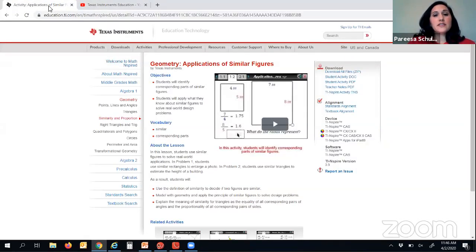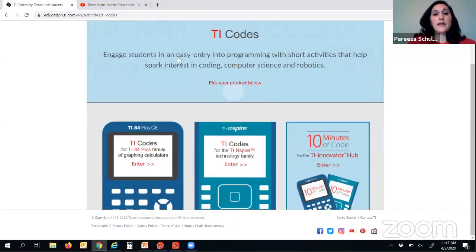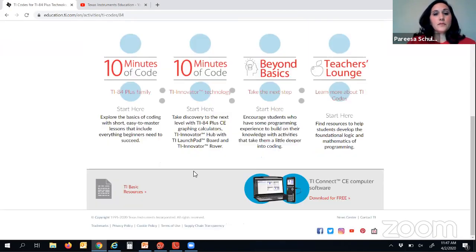Another thing you might want to do during this time, since a lot of schools aren't allowing teachers to deliver new content, this is a really great time to introduce them to TI Codes. So they can practice going through any of our TI Codes activities. So under activities in TI Codes, you could assign them, let's say that they go to TI-84, they can do 10 minutes.